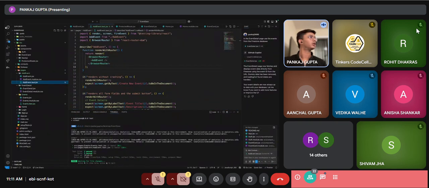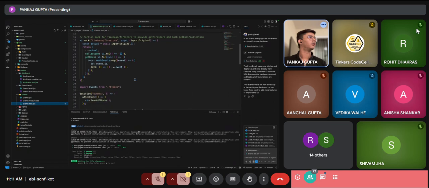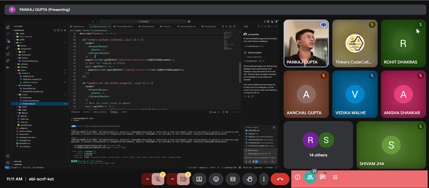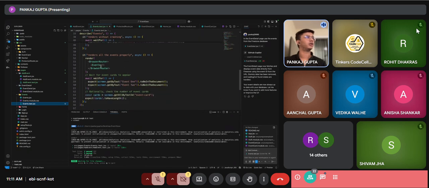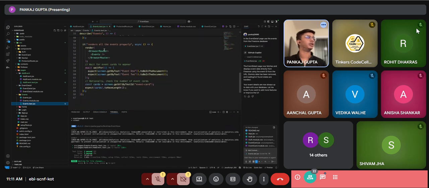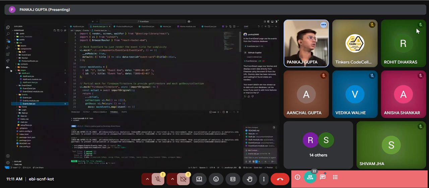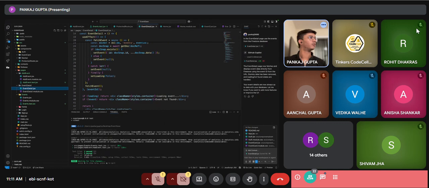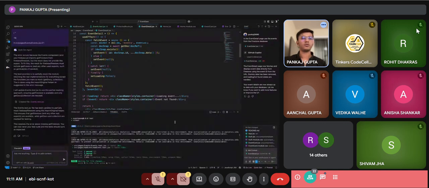You can just see what it has done. In the event.test, it has checked that it renders without crashing and also that it renders all the events properly. Similarly, we will create the test cases for the other files like the event detail page. Oh, I'll copy this.